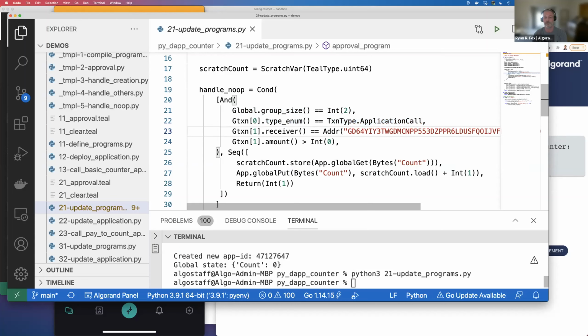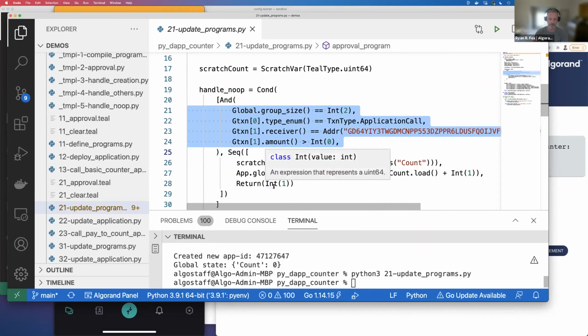We want to make sure that they are paying a particular address. In this case, this is the dispenser, that testnet dispenser address that gave us the 10 algos at the beginning. We want to pay them back. So as long as they send any amount, just 1 micro algo will be fine. As long as it's greater than 0, that's fine. But all of these conditions here must pass, because this is within the and. So it says, and all of these things, then do this sequence, which will allow you to increment the counter. So that this is combined.